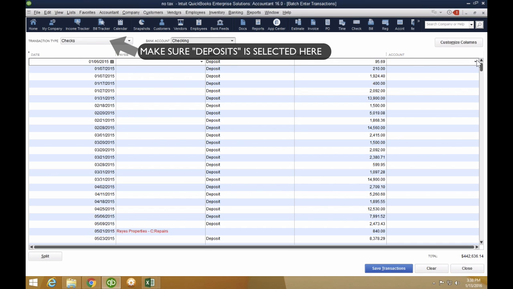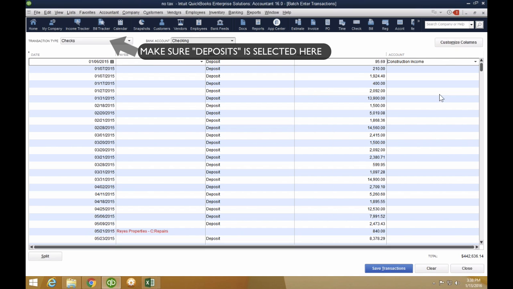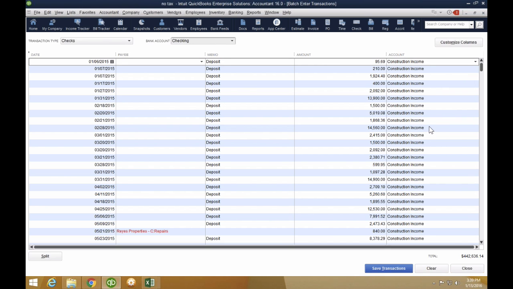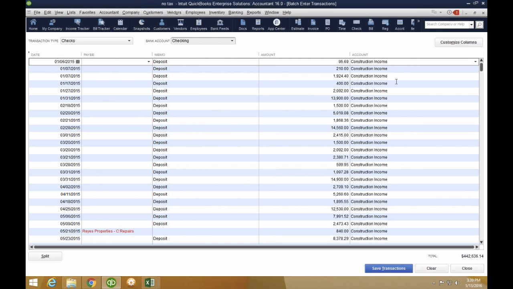And then under account, I'll just use a generic income account here. So I'm going to go into my income account list, and I'll just put whatever, construction income. I'm going to right click on that, hit copy down, and basically that's going to take everything that I copied and pasted and put it into one income account. Again, if you have to reclassify those, there are tools in QuickBooks, which I don't think I have time to cover, that can do that sort of reclassification.